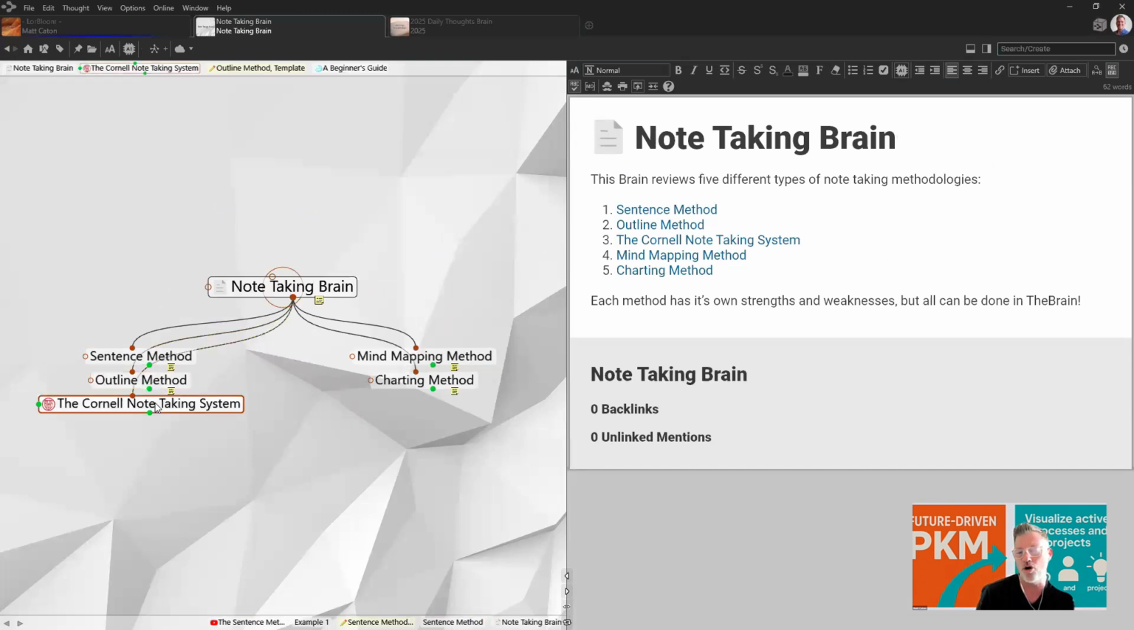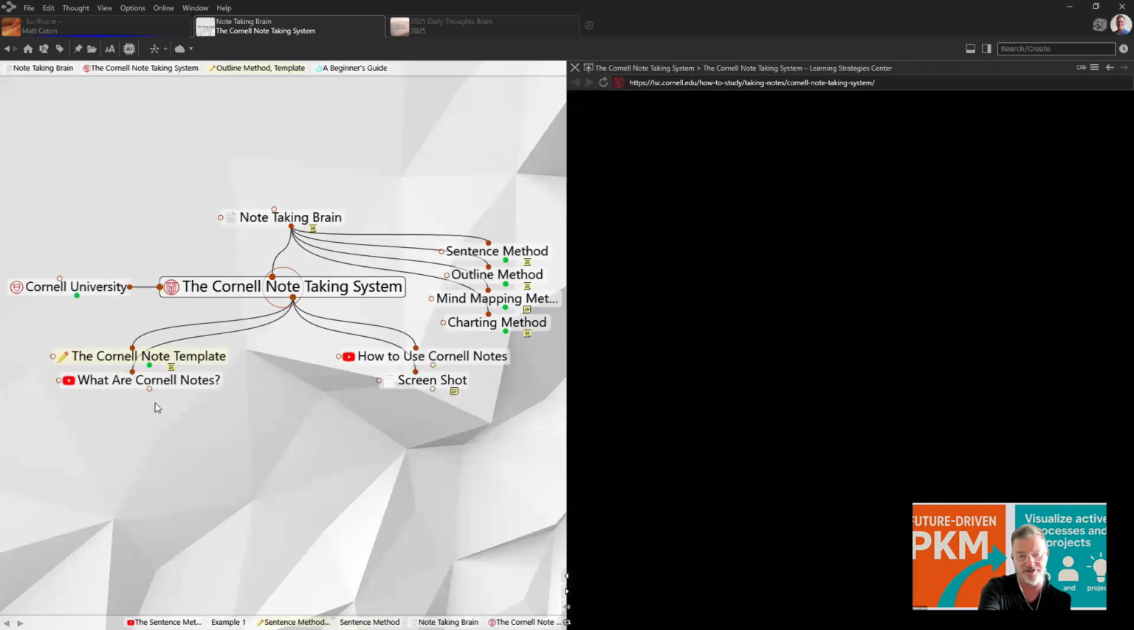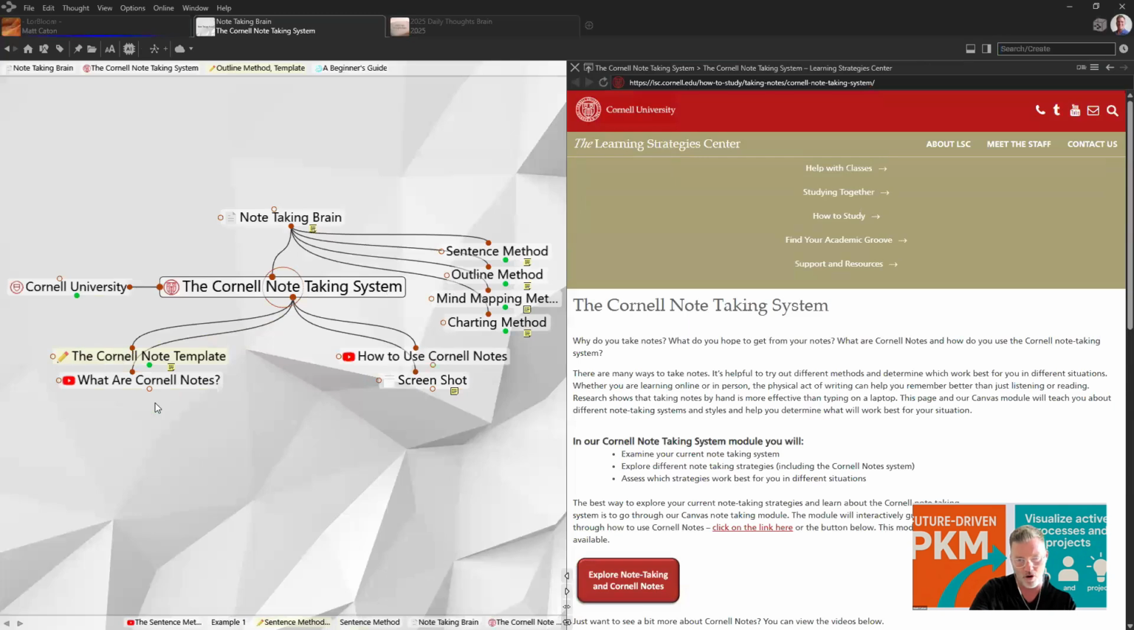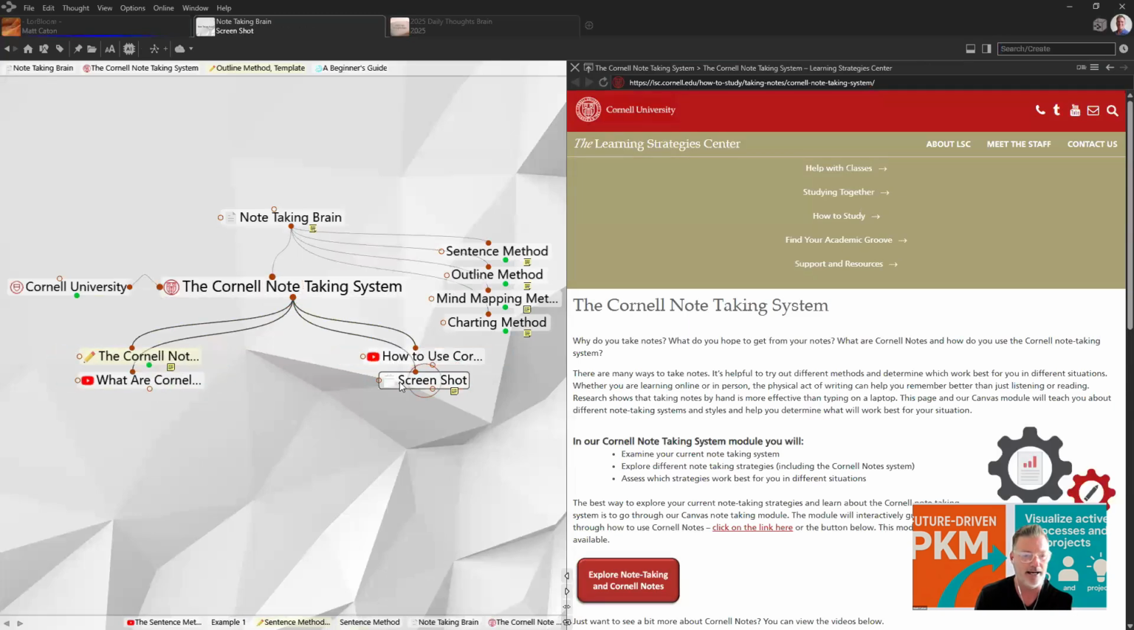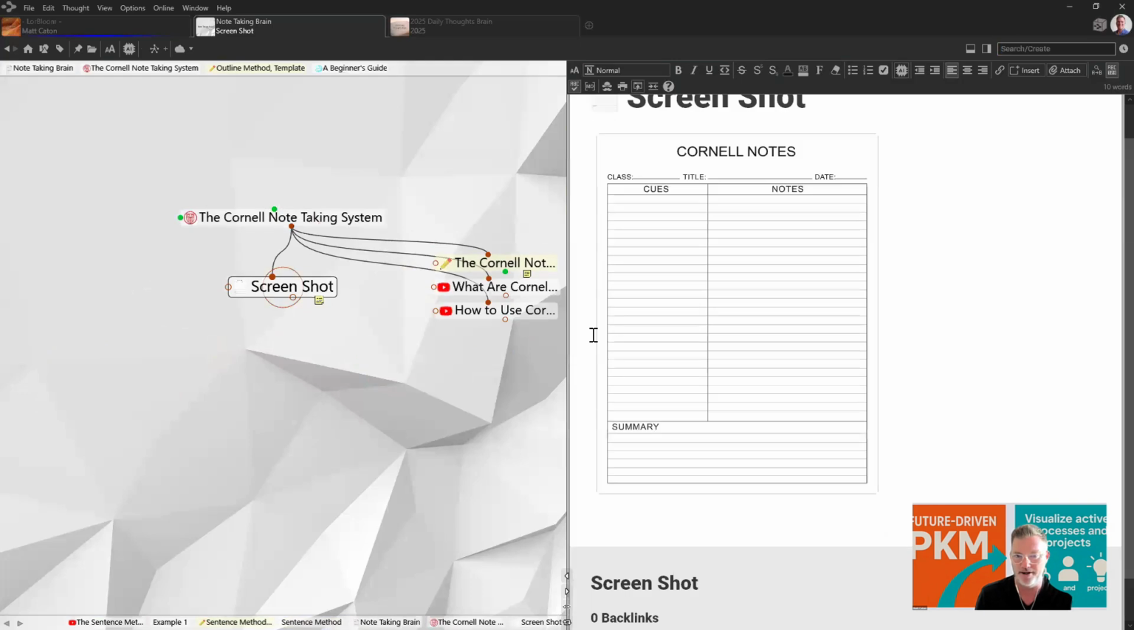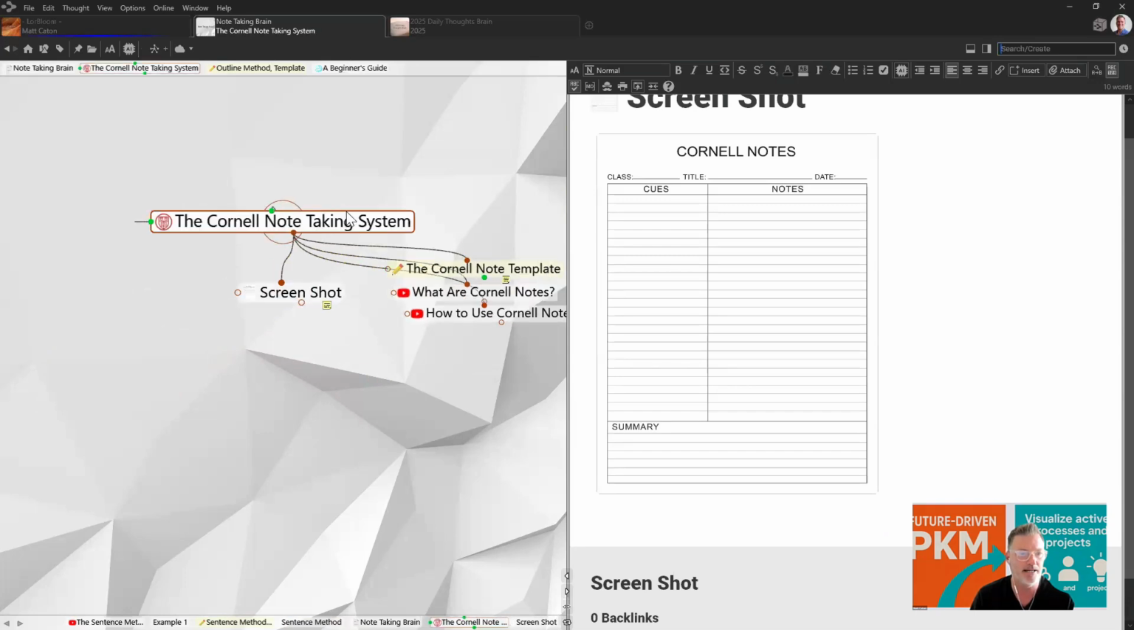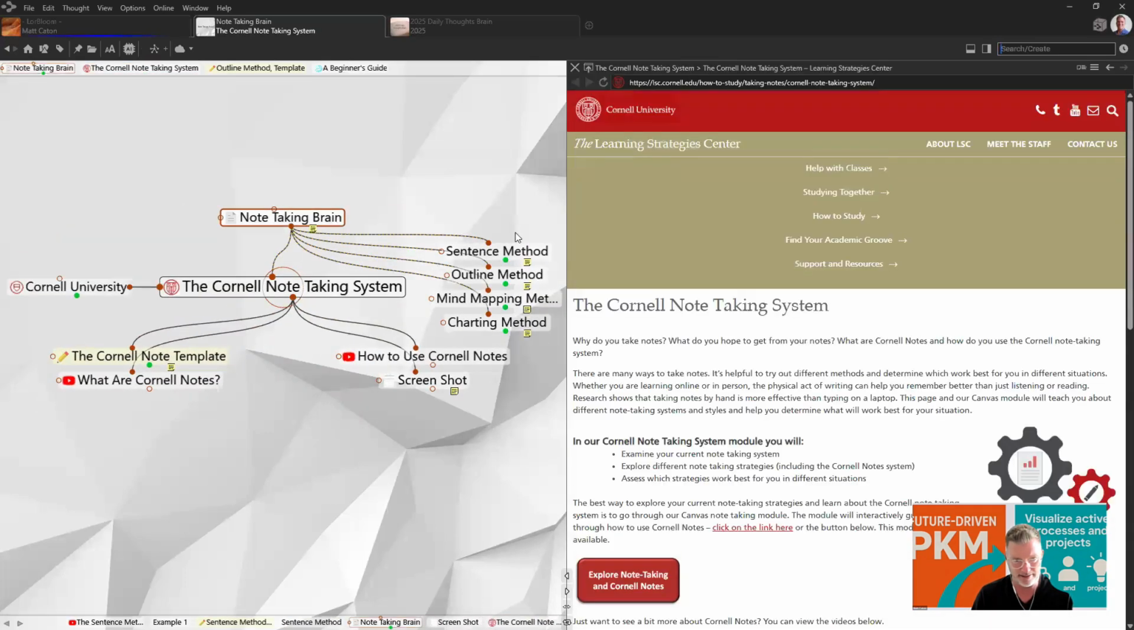Then we get into the Cornell note-taking system. A professor at Cornell, and I've got a lot of additional information here that'll teach you all about the Cornell note-taking system. But in the end, here's a screenshot of the Cornell note-taking system: your cues, sort of what sparks your brain about that topic, then notes about that cue, and then the summary. It's a basic way to outline the Cornell note-taking system.